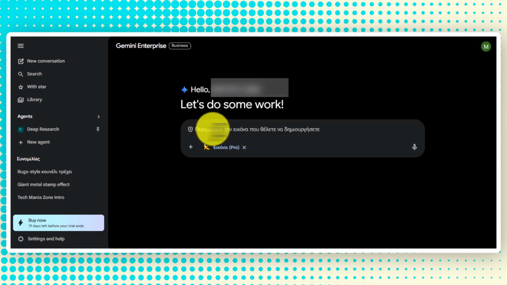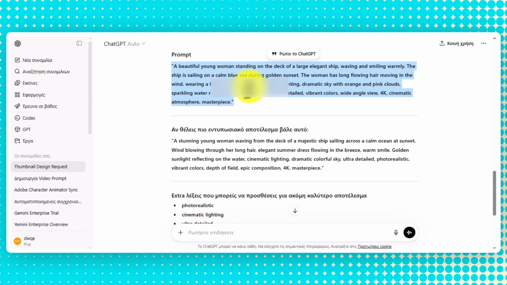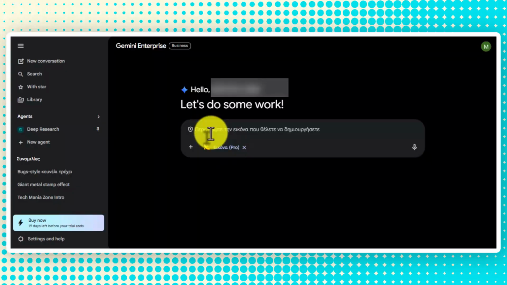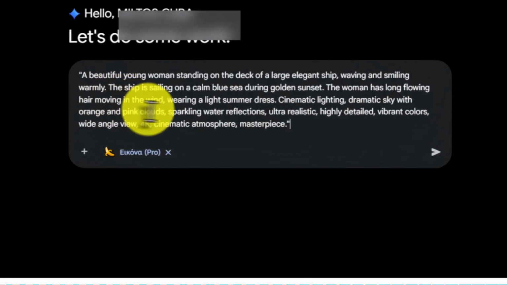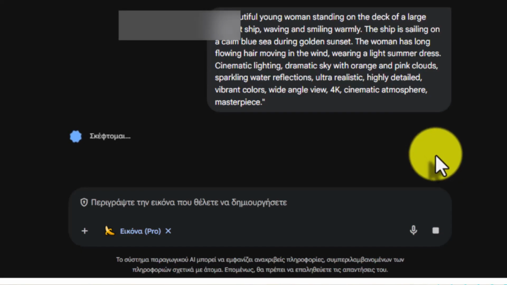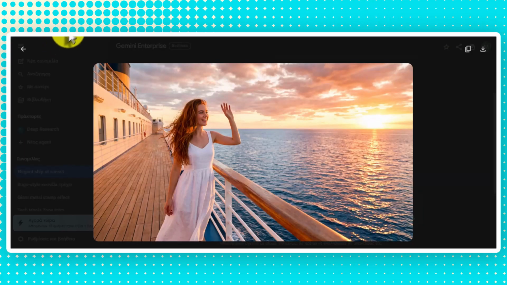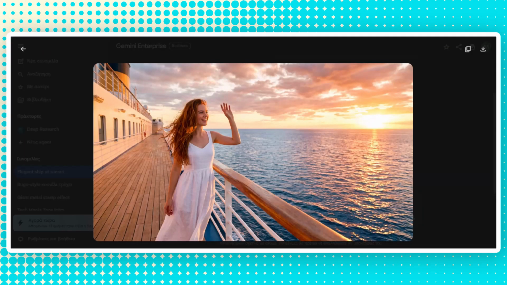Here you can type a prompt describing the image you want the tool to generate. If you're unsure how to write a good prompt, you can also ask ChatGPT to help you create one. For this example, I typed a prompt asking the tool to generate an image of a smiling young woman standing on a big ship. After a few seconds, this is the result. Great image, right?